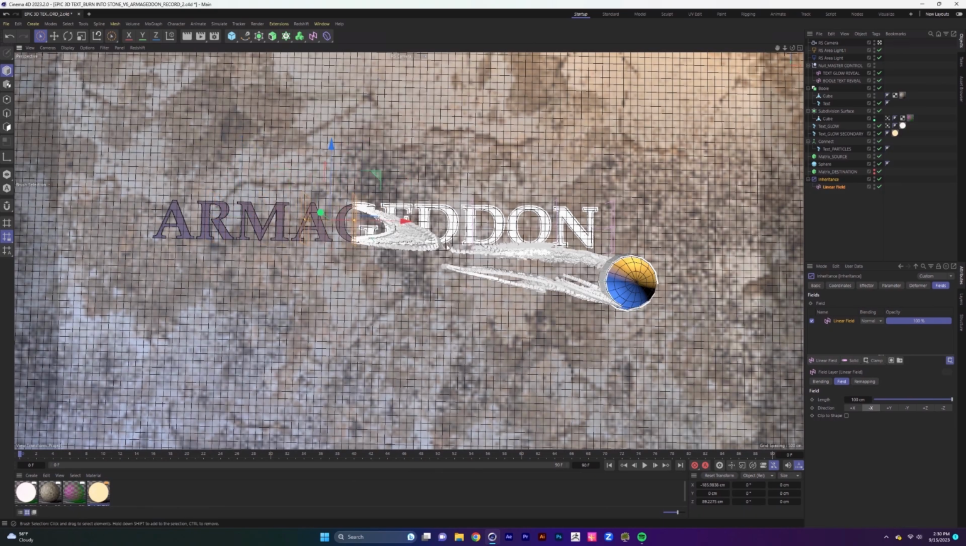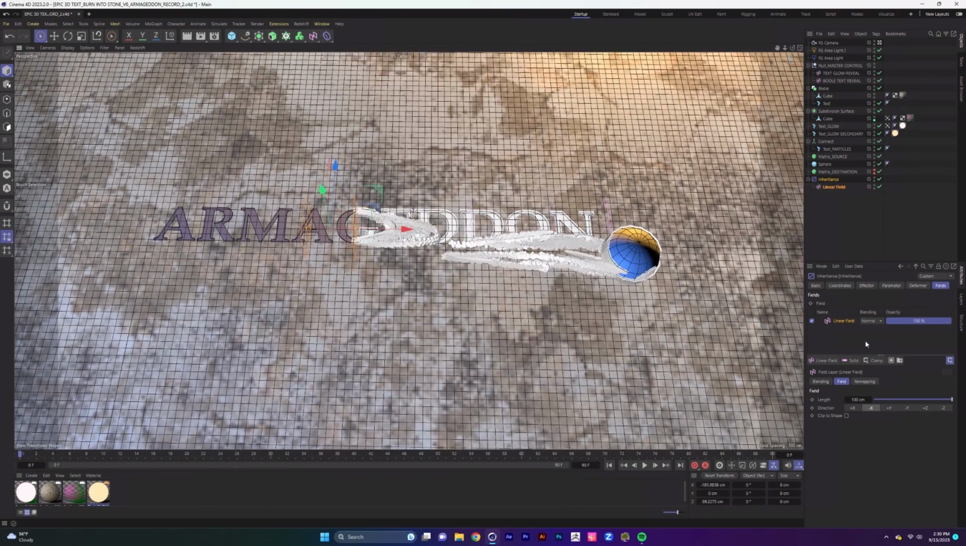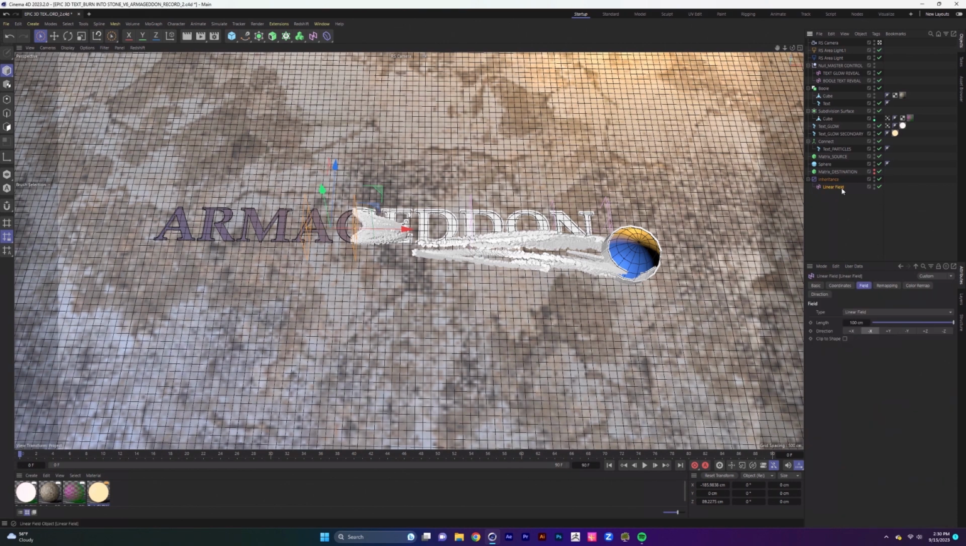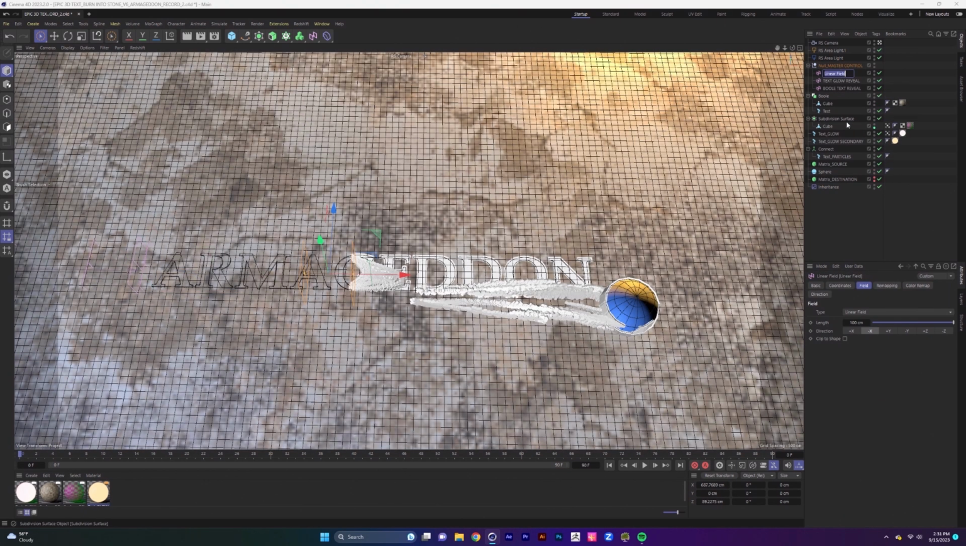And we want to smooth out this transition a little bit, so let's go under remapping. Under contour, let's change it to curve. And now we're going to add our linear field for our inheritance that we just created under the master control null.